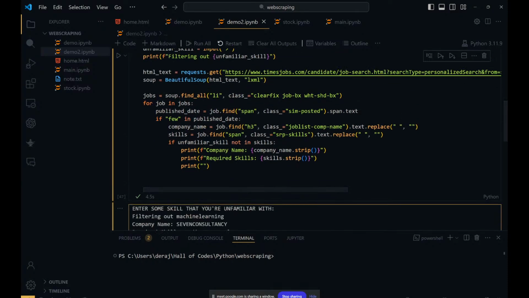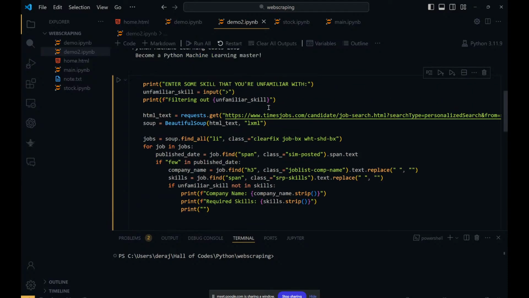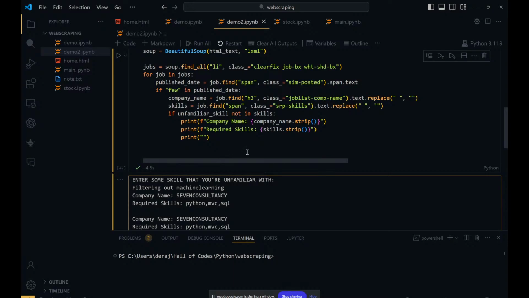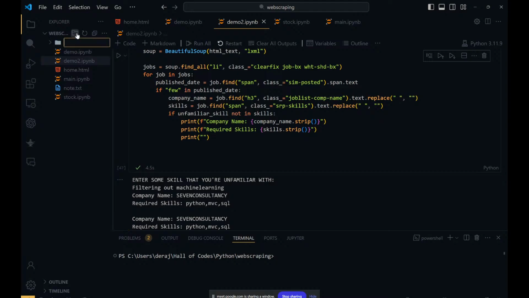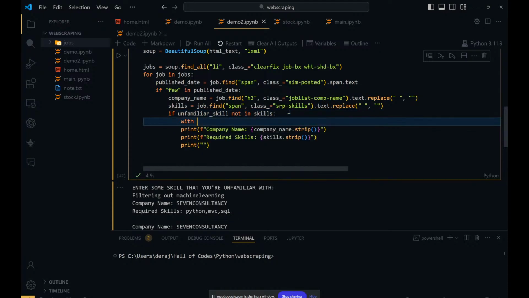Suppose you want all these jobs to be in a separate file. You can create something called jobs as a folder, and then you can add with open.